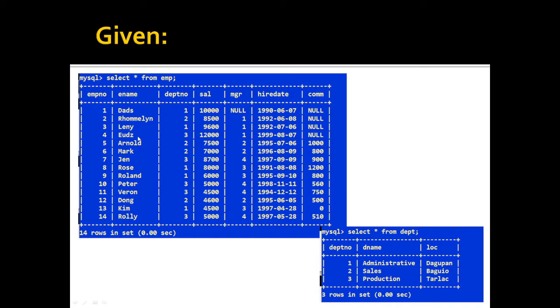So taking a look at the records of both tables, I select asterisk from emp, and I have here the records. And then here I select asterisk from dept, and I have here the records of the dept table.